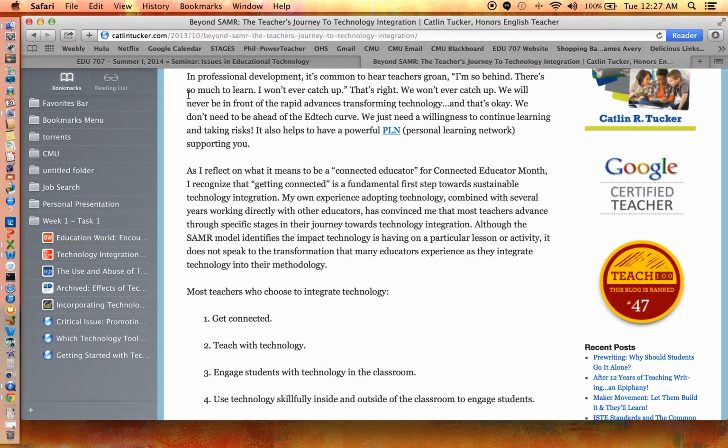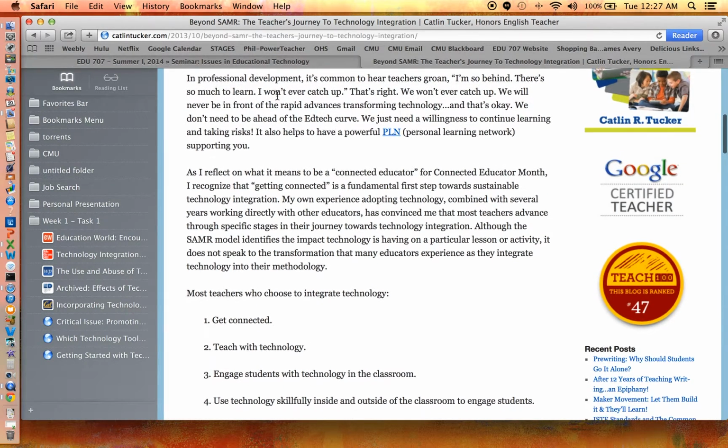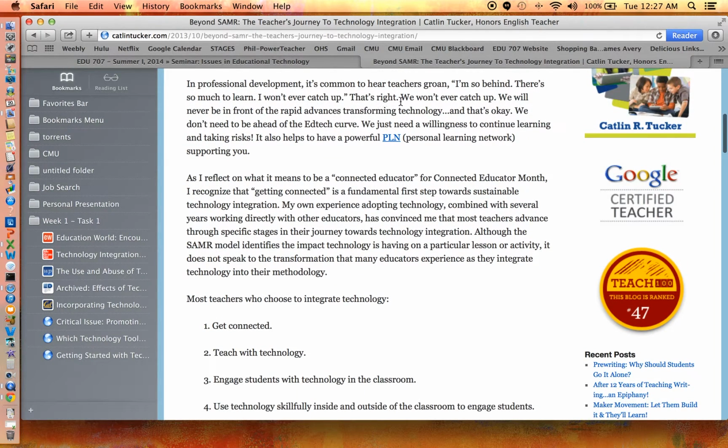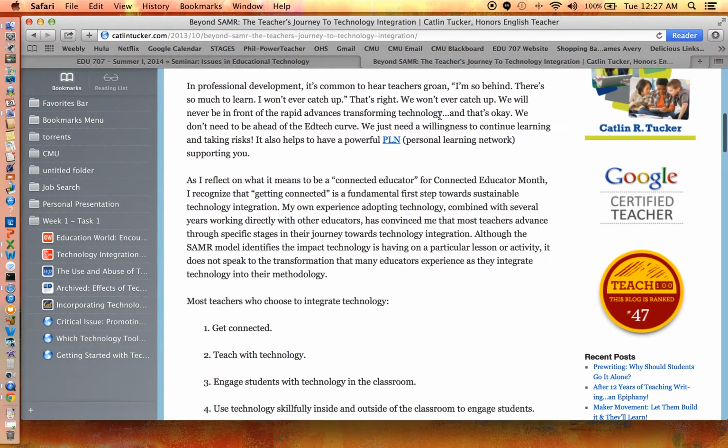I'm so behind. There's so much to learn. I won't ever catch up. This is interesting. That's right. We won't ever catch up. You will never be in front of the rapid advances transforming technology, and that's okay.